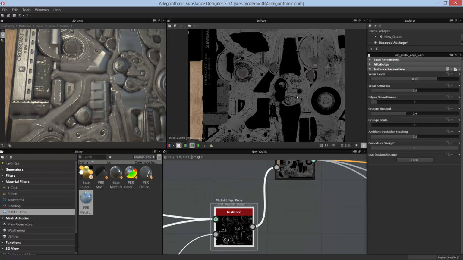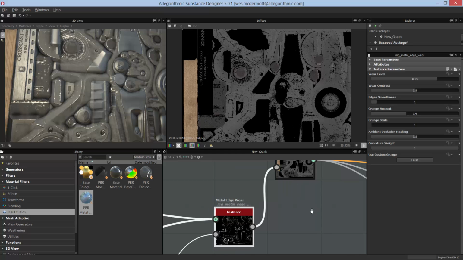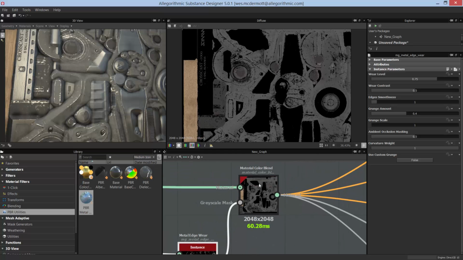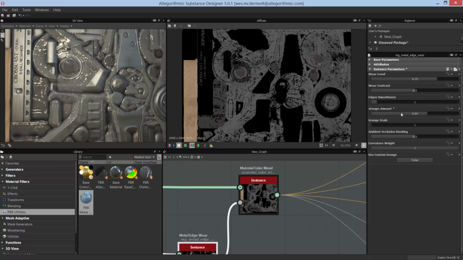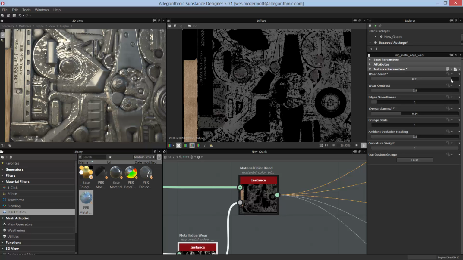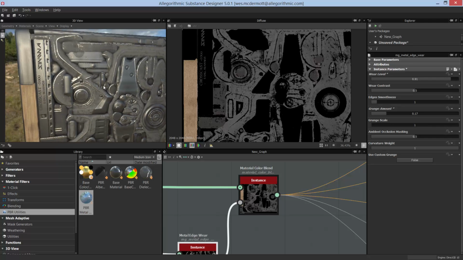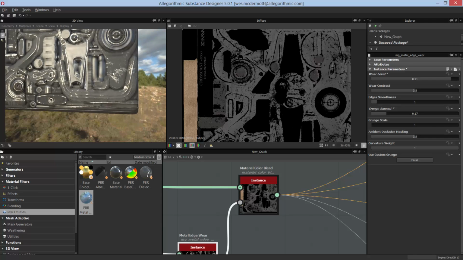If we want, we can go back to this metal edge wear now. And now that we have all this hooked up, this is where the true power of Substance comes into play, is that we're now propagating this down through all of our channels. If I want to go in and increase my grunge amount here, you can see that I'm getting more grunge, less grunge. I can change my grunge scale, my wear amount, all these different settings for this. So that might be too much. Let's take our grunge amount down. Maybe something more like this for now. So we got some of this wear across here.